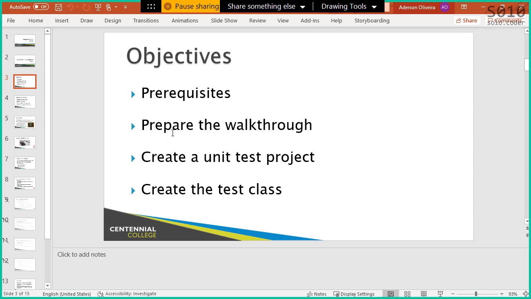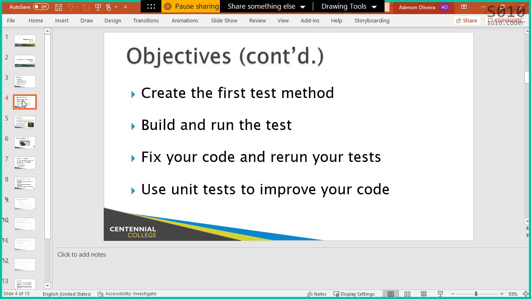I'm gonna be creating a unit test project, and in that project we're gonna be creating a test class, and inside the test class, we're gonna be creating multiple test methods. Each step along the way, I'll be demonstrating here. We're gonna be building our solution. We're gonna be running our tests.